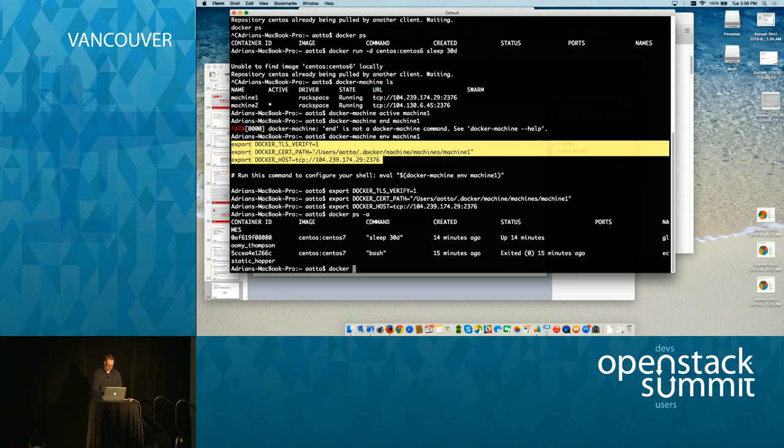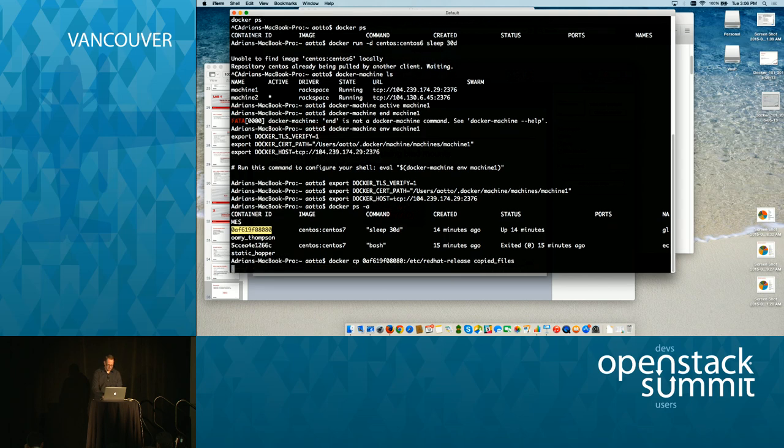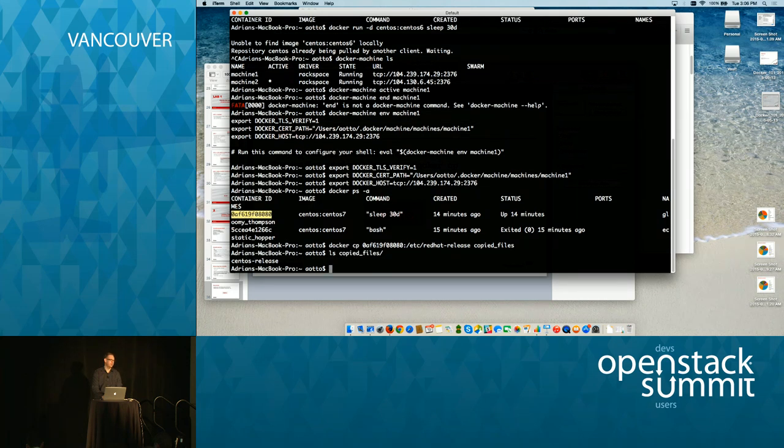Okay, so CP. In CP, you specify the name of the container or the ID of the container, and then a colon and a path of the thing that you want to copy, and then a path to a place where you want to put it. So now my Mac has that file on it.